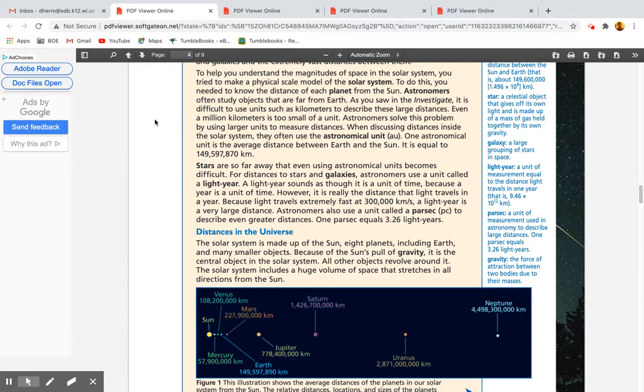To help you understand the magnitudes of space in the solar system, you tried to make a physical scale model of the solar system. To do this, you needed to know the distance of each planet from the sun. Astronomers often study objects that are far from Earth. As you saw in the Investigate, it is difficult to use units such as kilometers to describe these large distances. Even 1,000,000 kilometers is too small of a unit.